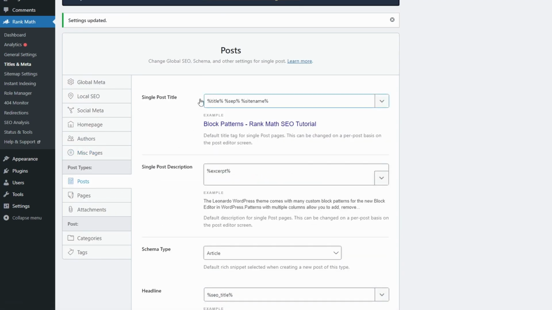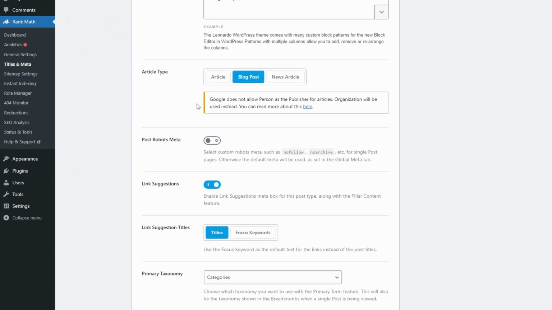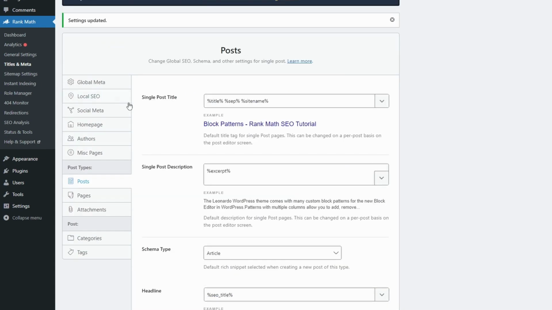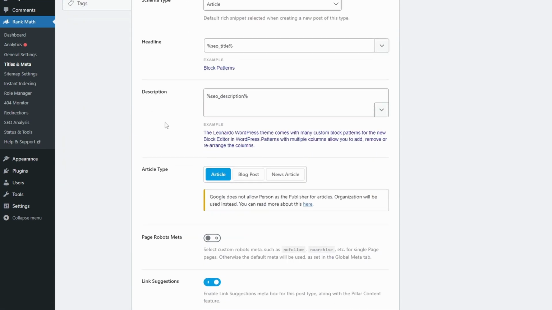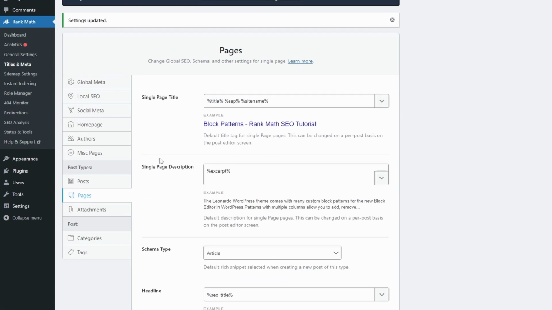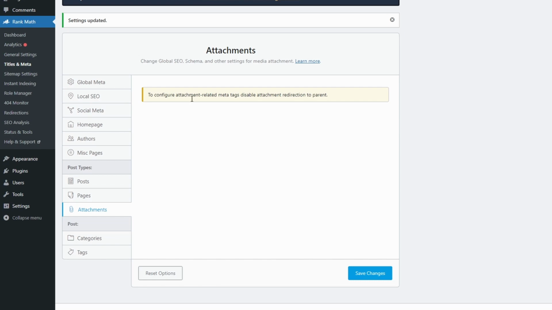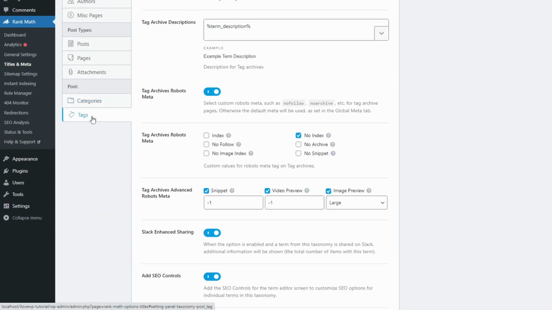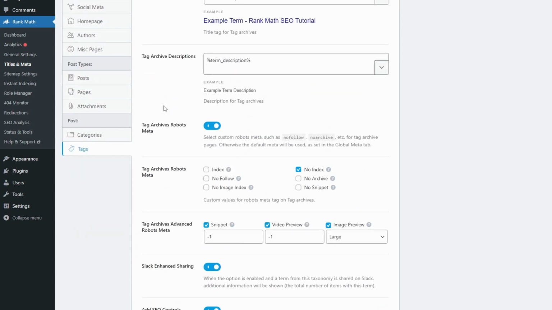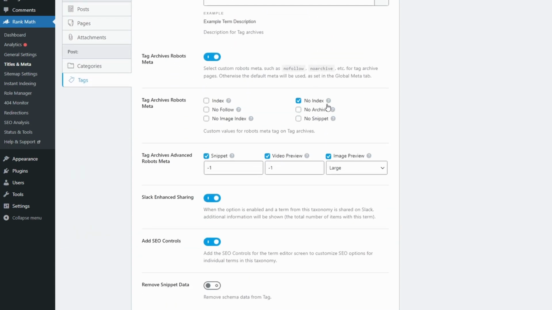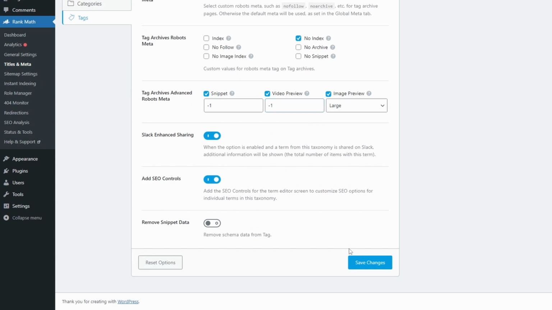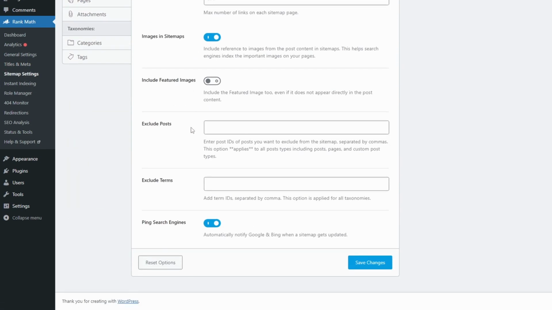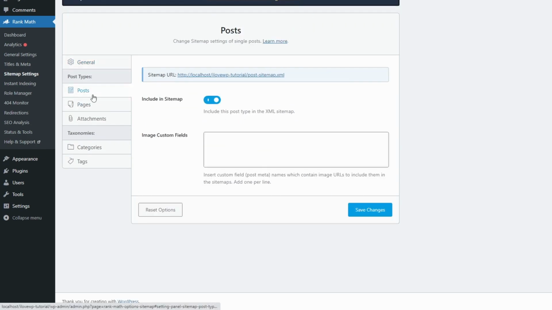Next, you can control the titles, description metas, and robots meta for each post type and taxonomy. I would love to see here a separate option for the capitalization of titles. This might be good for posts, but not so much for pages. Sitemap settings provide sufficient control over each post type and taxonomy.